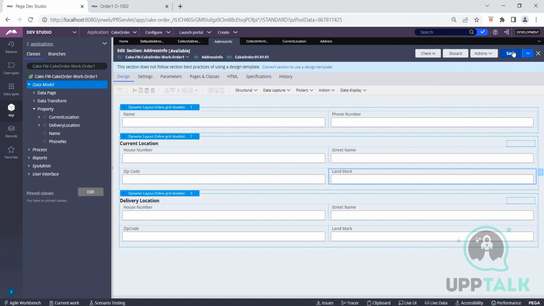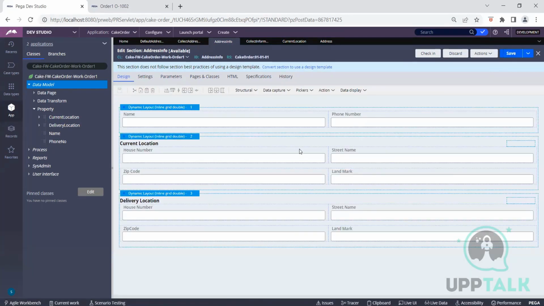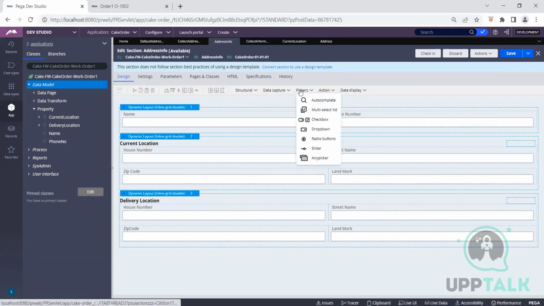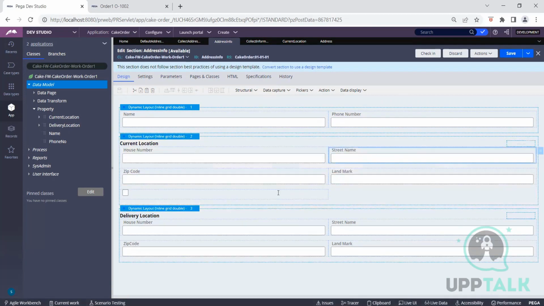Okay, so right now everything is the same as the current location, and now for the delivery location we have to put a checkbox validation, right? No, there is a text box. I guess pickers, is it? Checkbox, right? Yes, we'll try. Click on that. Great.